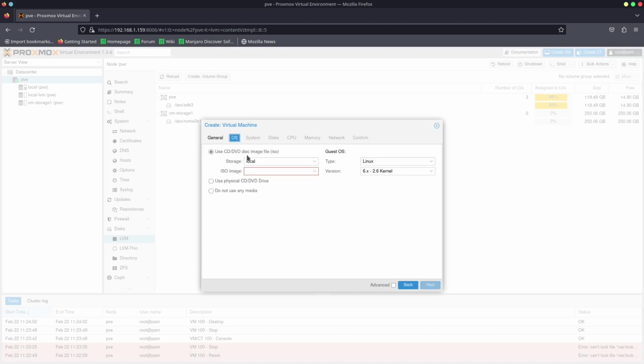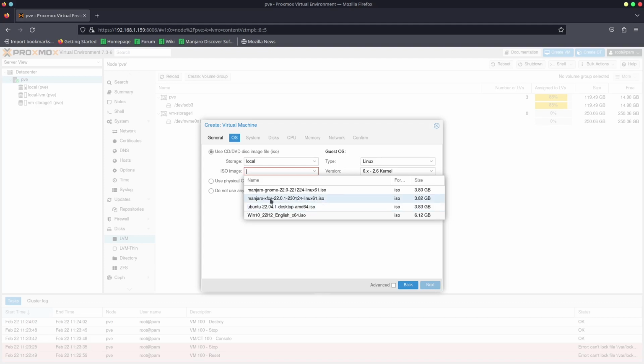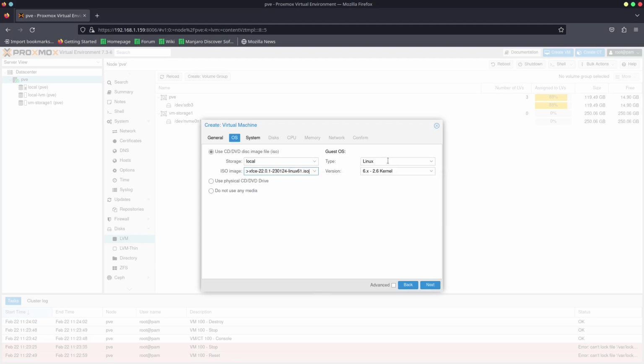We'll go to OS, and this is where we're going to choose the ISO that we're going to install from. And of course, that's on local, the local storage that I showed you earlier that listed all the ISOs. And then we'll select the one that we want to install, and we'll just go with the XFCE one for now. We'll keep this the default. If you choose to install something like Windows, you need to make sure you choose the appropriate option there.